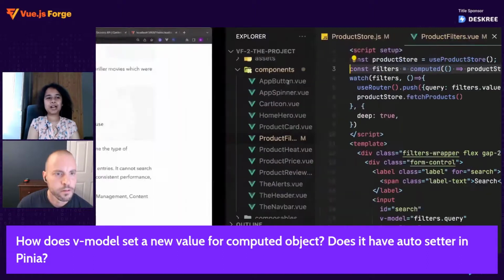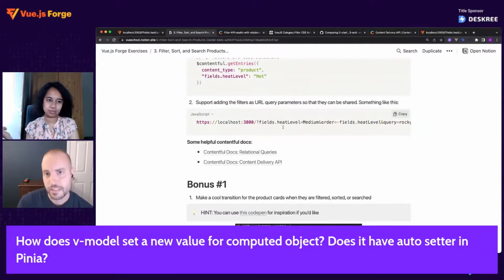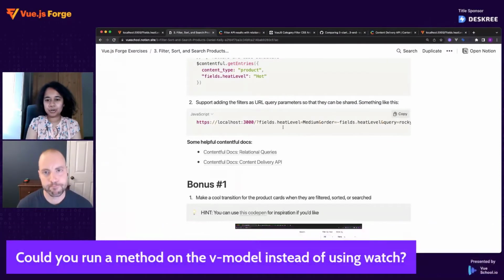Okay, cool. Similar to const, if we have a const object, we can still update the values of that object because it's by reference. Yes. So we have another question with v-model. Could you run a method on the v-model instead of using watch? Yes, absolutely. It was just easier to consolidate them all and make them work together with watch instead of having to individually do something different on each one.